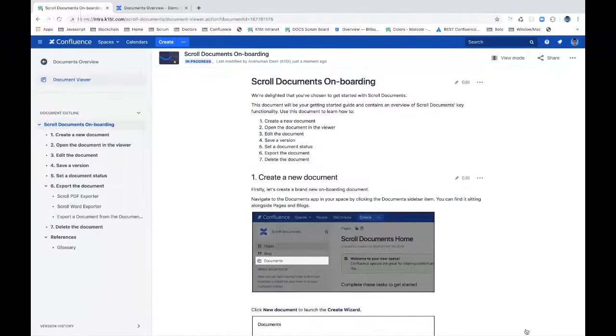So this feature is only available on server. But on cloud, you have the same experience, except that once you have updated content in the editor, it does not navigate you back into the viewer, but to the actual Confluence page. And from there, you can always navigate back to the viewer.